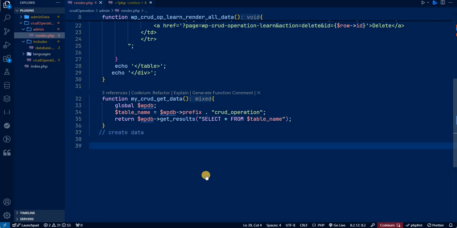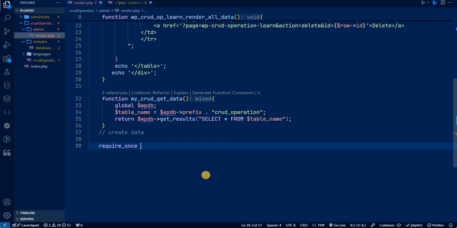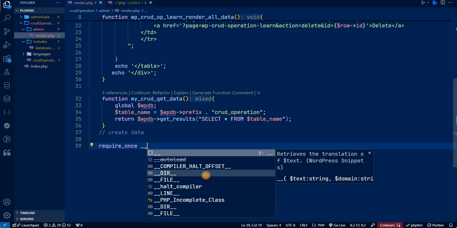We will create another file, create.php, under admin.